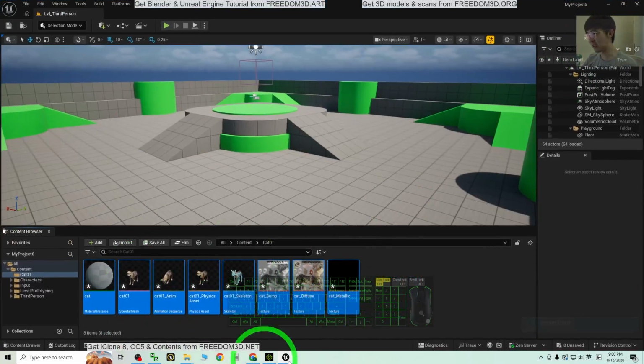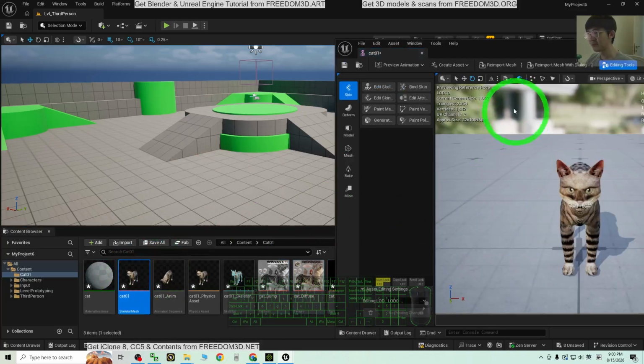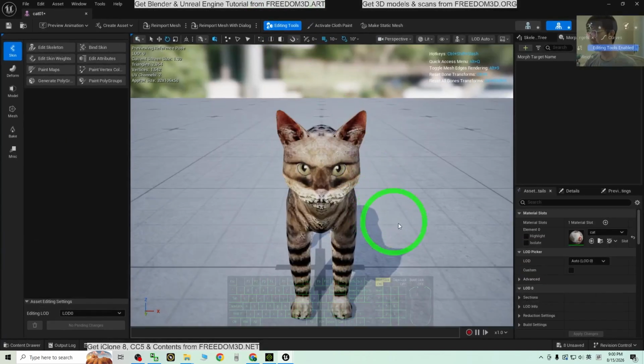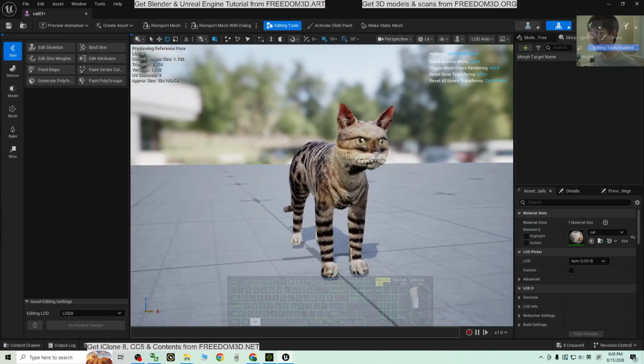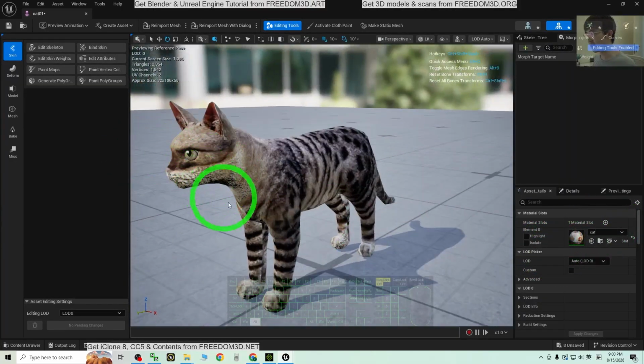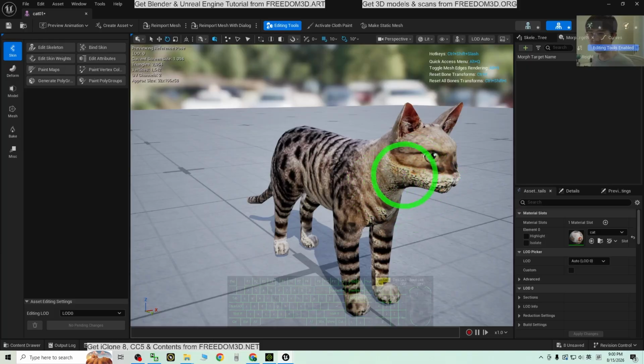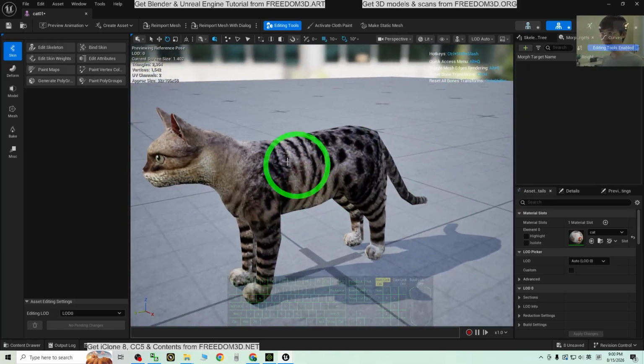So now you can see the cat01 already imported. The skeleton mesh, if I open the skeleton mesh, the cat01 is here. Alright, but you can see the texture is really horrible. We can just adjust it. I'm going to show you how to adjust it. So now I close it first.